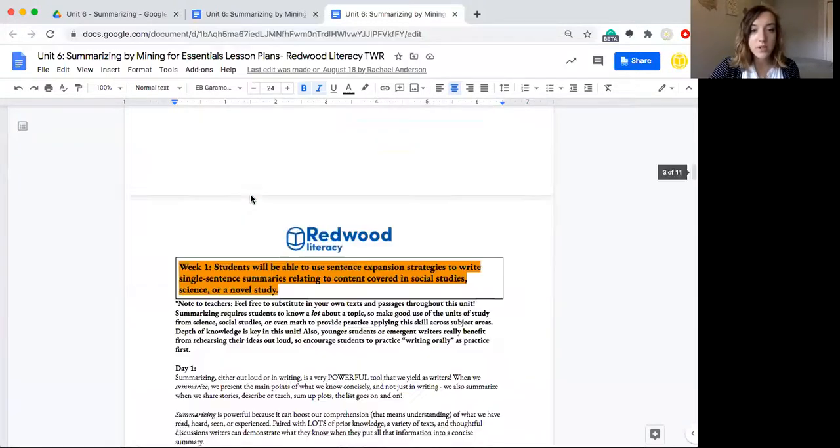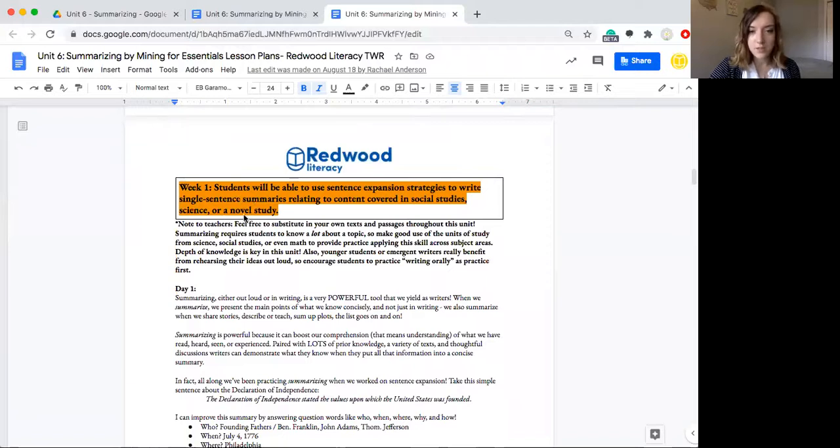So if we go into week 1, we've got our objectives. Students will be able to use sentence strategies to write single sentence summaries related to content covered in social studies, science, or a novel study. Now, the Writing Revolution has explained that it's extremely important for you to make sure that you have content. So I've got a little note in here for you, making sure that you can substitute whatever examples work for you and your students. If you're teaching science and you're working on having students write a summary about the properties of matter, substitute that in for the examples that are in here. These are just a guideline.